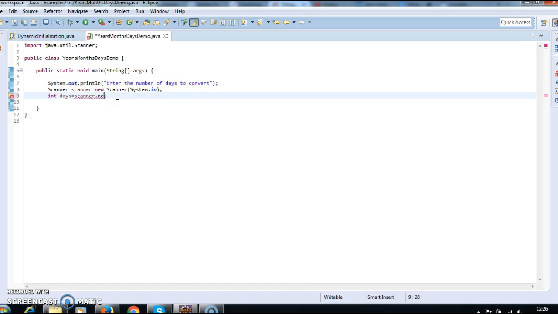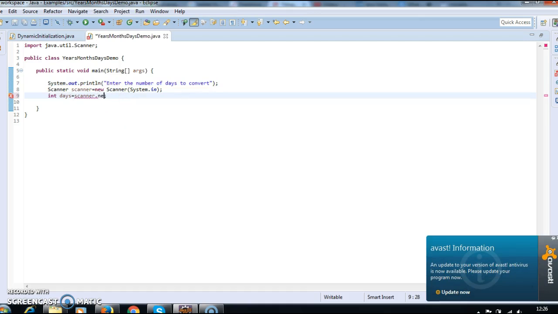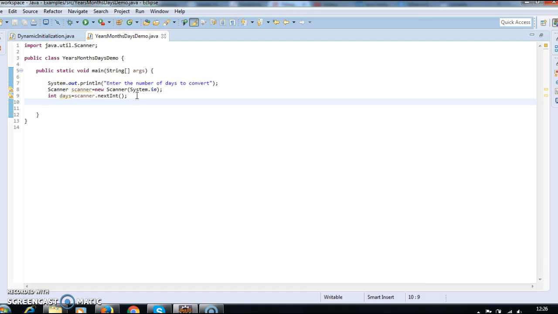So int days equal to, we have a method in scanner, nextInt, which will return whatever value we have entered in the console. It will convert it into an integer and give the integer value. So finally we got the number of days we have taken from the console. Now let's convert the values given from the console into number of years, months and weeks.